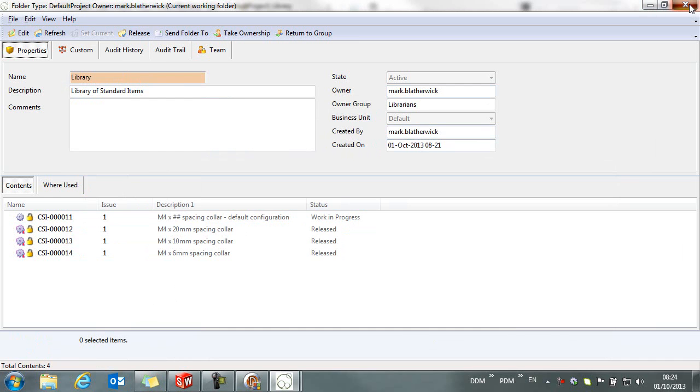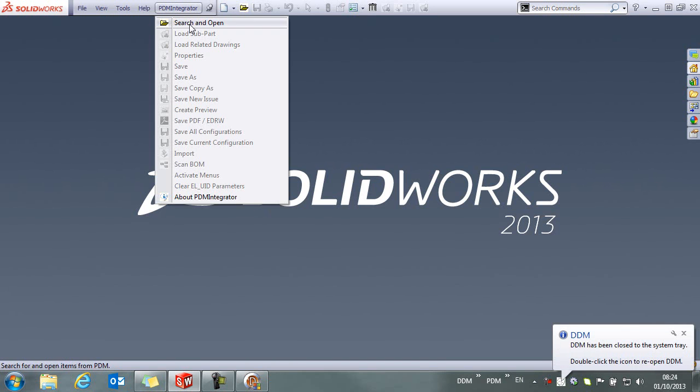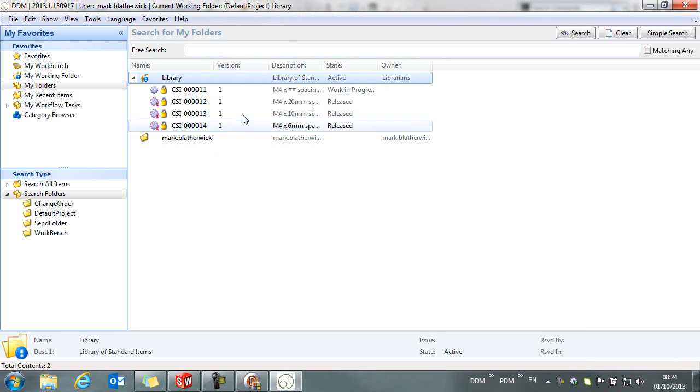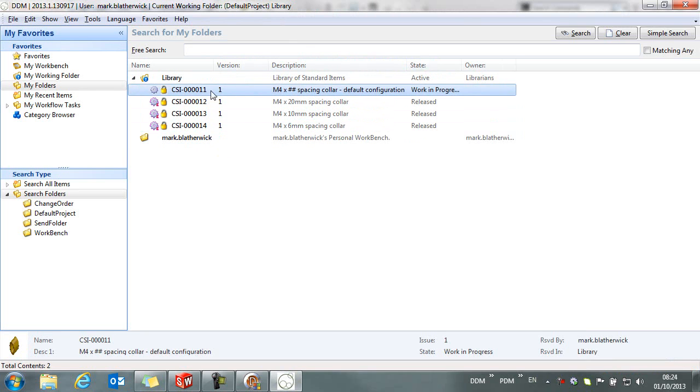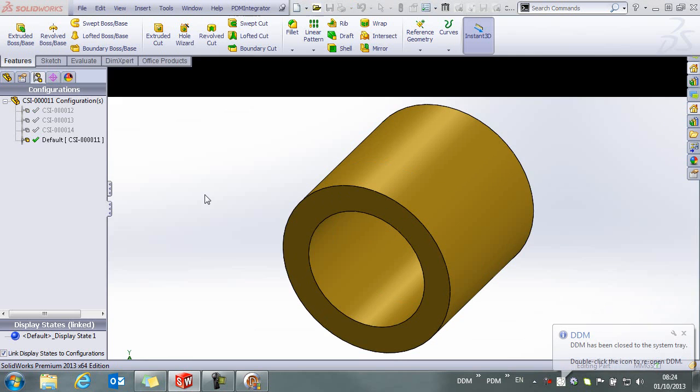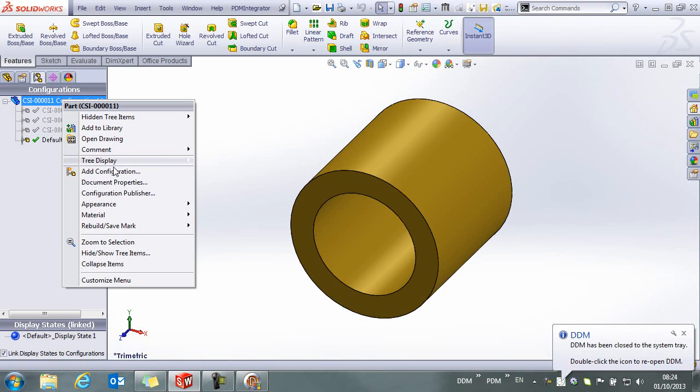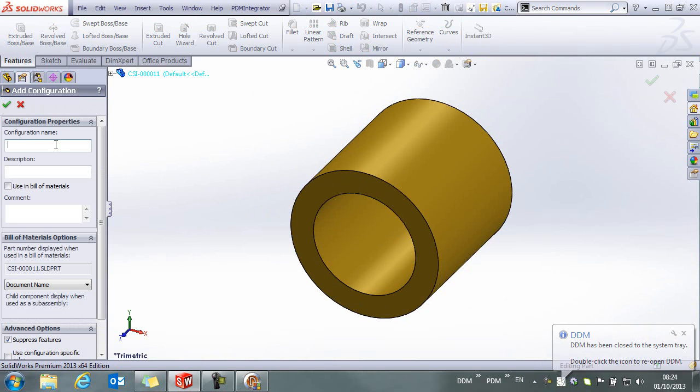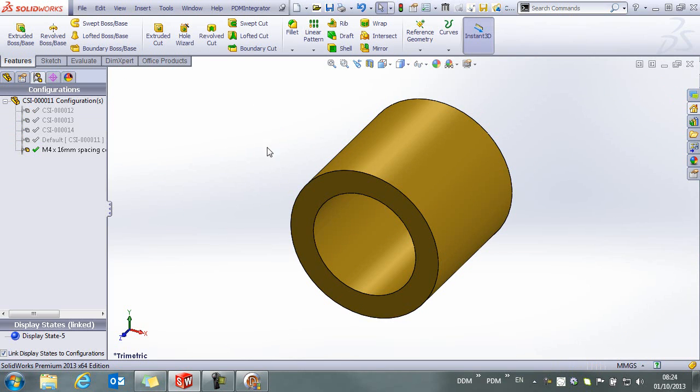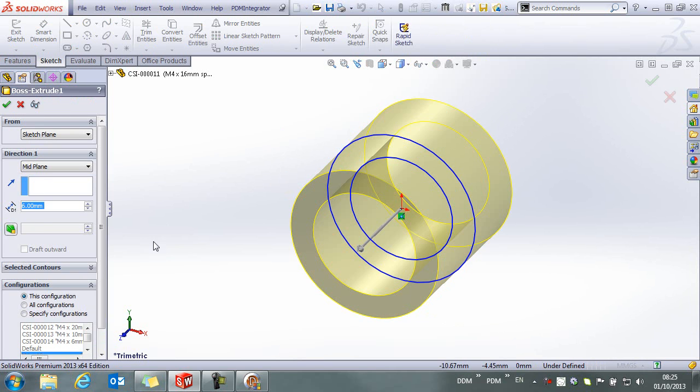So we're going to jump back to SOLIDWORKS, and we're going to load the default configuration, which is this one here. And remember, the library is the current working folder. So we open this, and we're just going to add a new configuration, M4 by 16 millimeter spacing collar. Just modify our configuration.